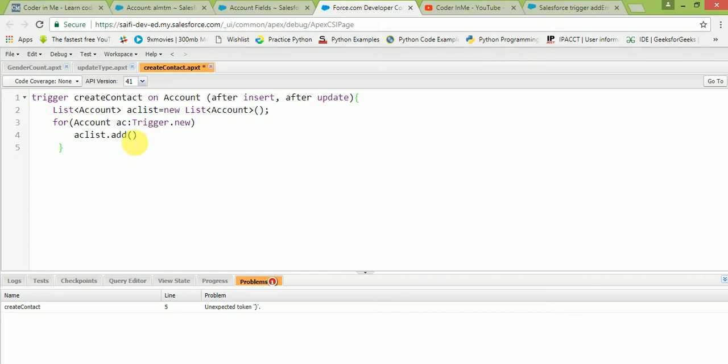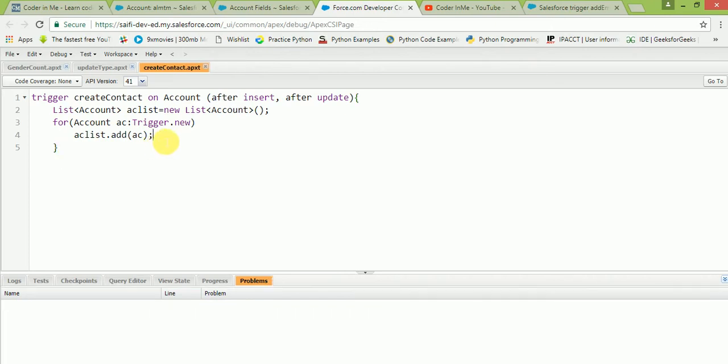So in the AC list I want to add AC, so I want to know every account for that purpose. We don't need that too, you can say. So maybe it will not be used, so I will create a contact because I want to create a contact, so I will use contact. So that was how it can be used. Okay, so that was the concept behind it.